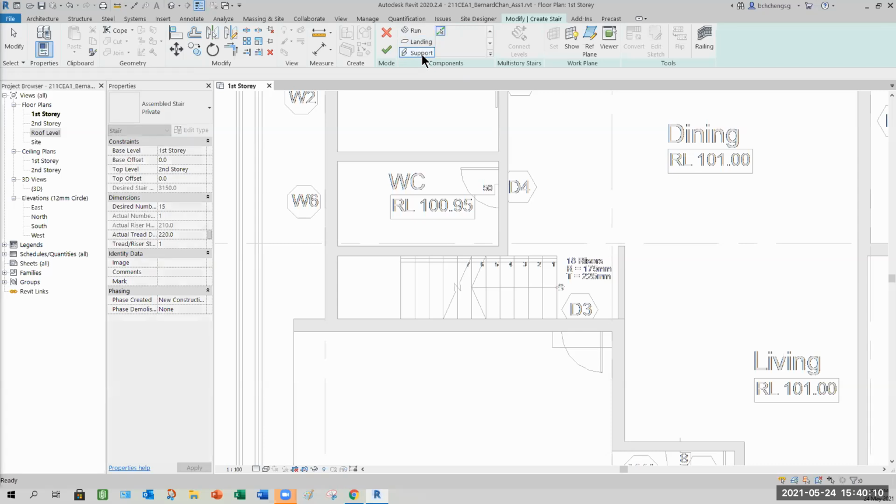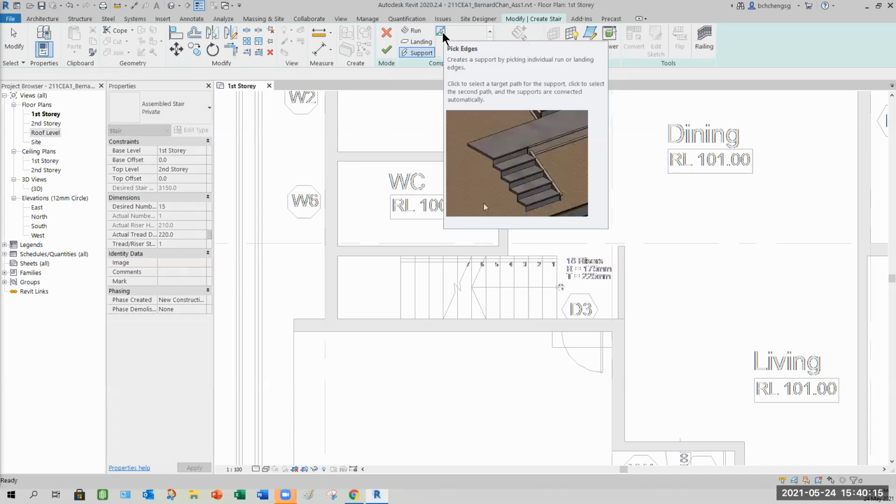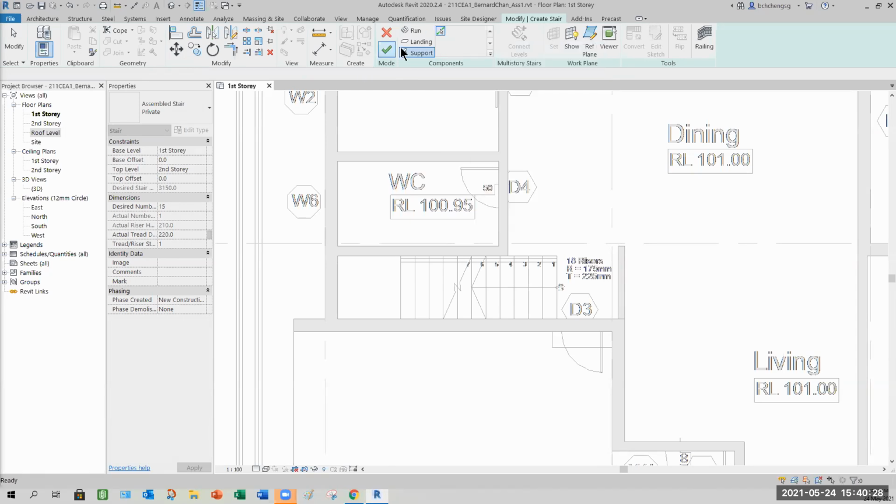Third is your support. So support here refers to your stringer or support. Now we can see that this support is added to the side. So in other words, when you draw your stairs, you need to focus on the run. How is it going to be drawn?